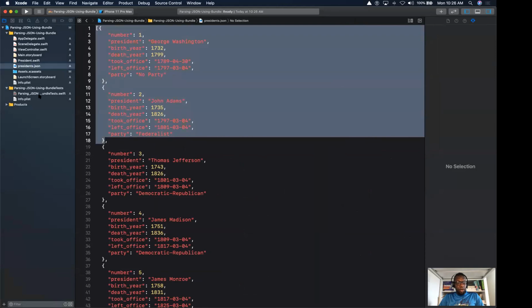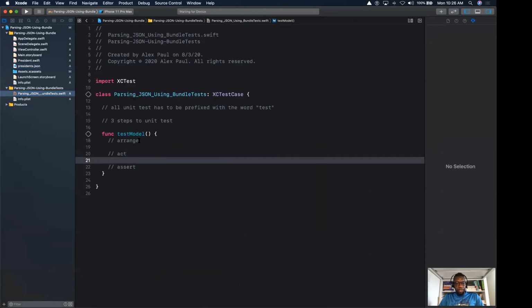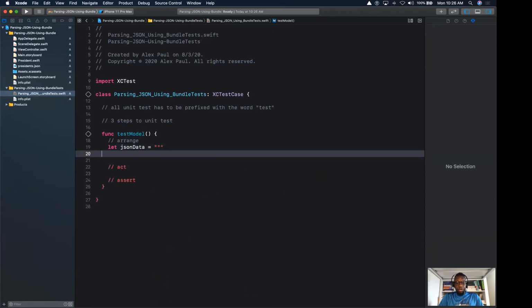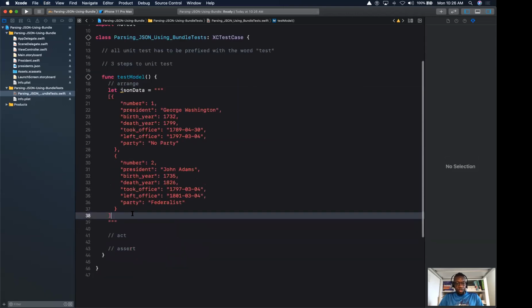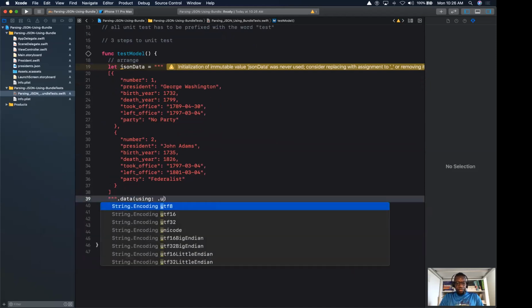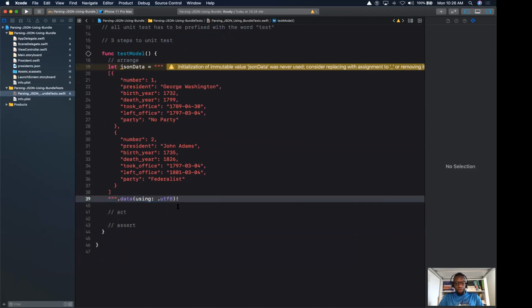At this point, let's go to our test, and go where it says arrange. We'll start off by creating a constant called jsonData. It's also a multi-line string. This is very similar to what we did last week, but here we have a unit test. We'll paste our JSON in the multi-line string. Now we have our JSON, and we need to convert that string to data. We'll convert the string to data using Data with UTF-8 format, and don't forget to unwrap it using the exclamation mark. Now we have valid data, and we can continue on.